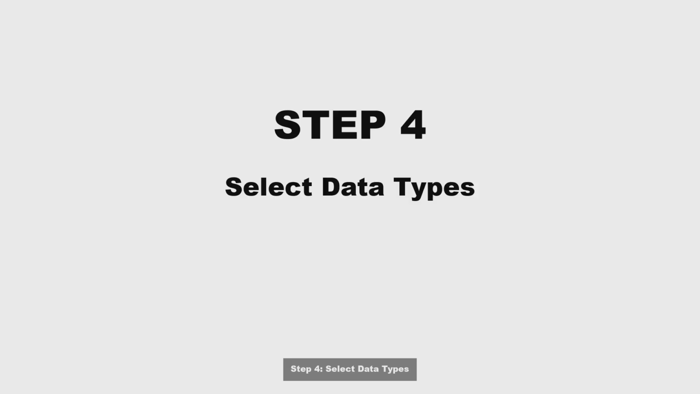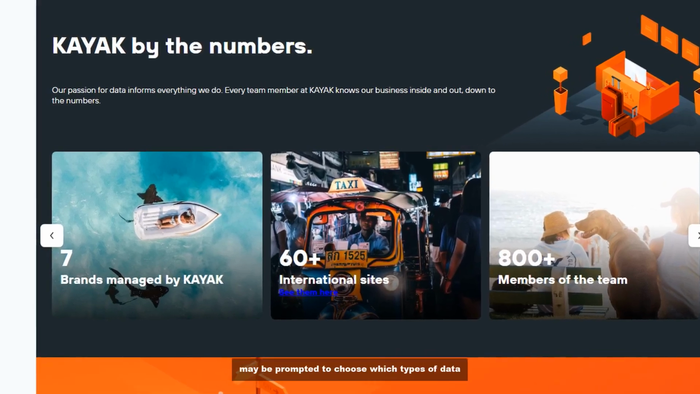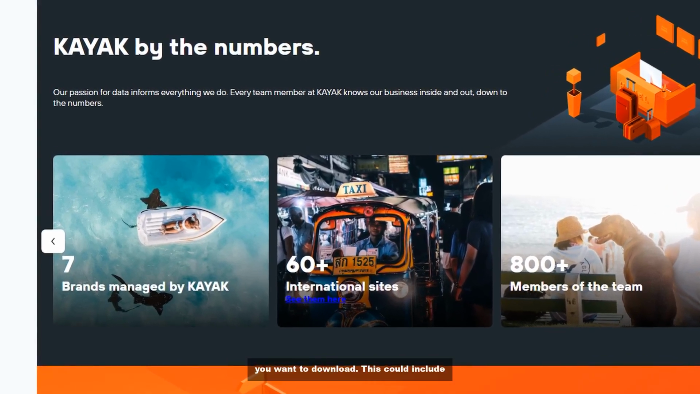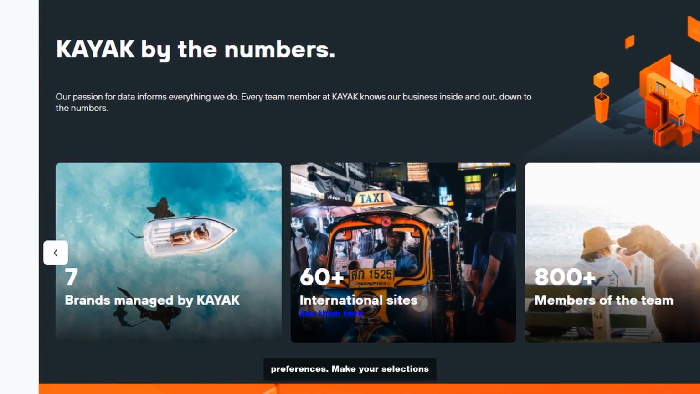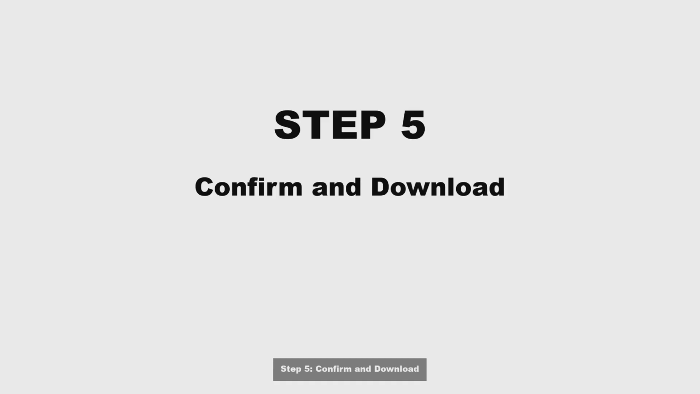Step 4. Select data types. After finding the data download option, you may be prompted to choose which types of data you want to download. This could include travel itineraries, saved searches, or preferences. Make your selections accordingly.